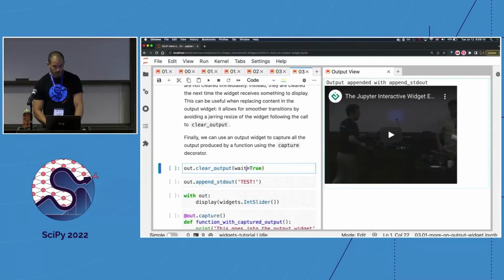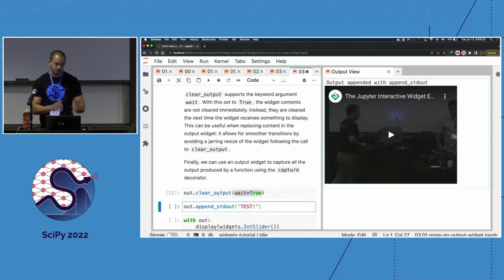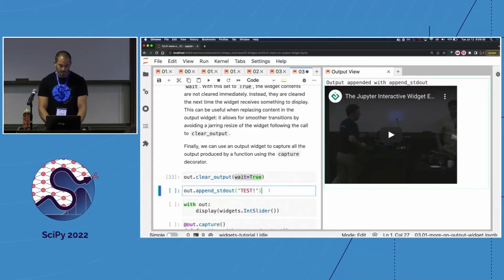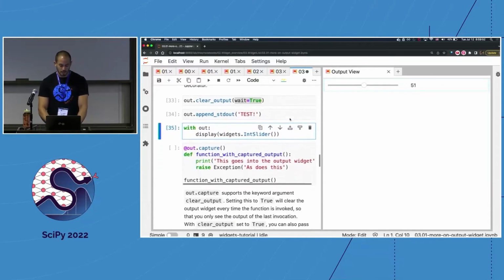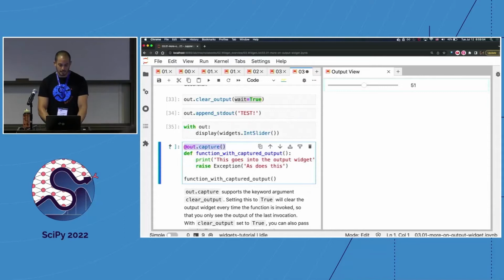And then you can clear the output. In this case, we're clearing it with wait, just for fun. If you just clear the output, obviously the output just clears. If you pass wait, it waits for the next time you try to add something to the output widget, and then it'll clear it before adding that something. In this case, I'm just appending something, which still appends it. It does not clear the widget. But if you were to add an int slider with this syntax, this would clear the widget before adding the int slider. And then you can also use this as a decorator.